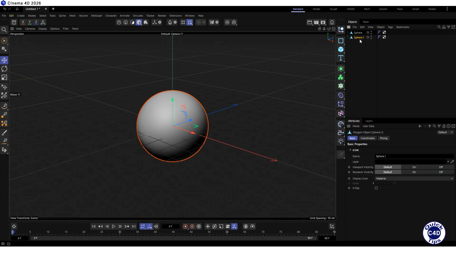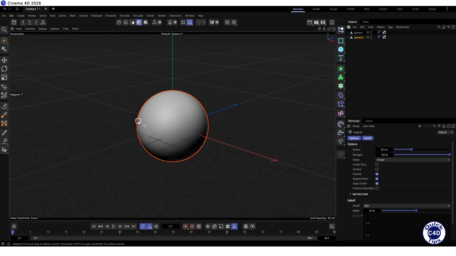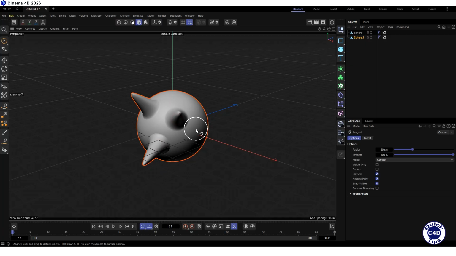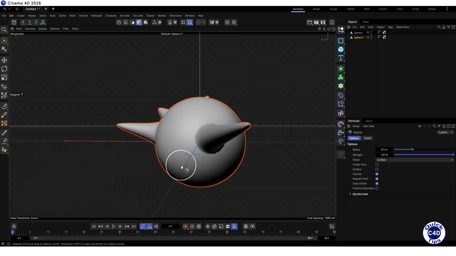With the Sphere 1 object selected, activate the Magnet tool by opening the Mesh menu, selecting Move, and clicking on Magnet. Go to the Options tab of the Magnet tool. Switch the mode to Surface so that the mesh moves perpendicular to the surface, and click and drag in several places on the Sphere 1 to make several spikes. Rotate the default camera to access different sides of the object.